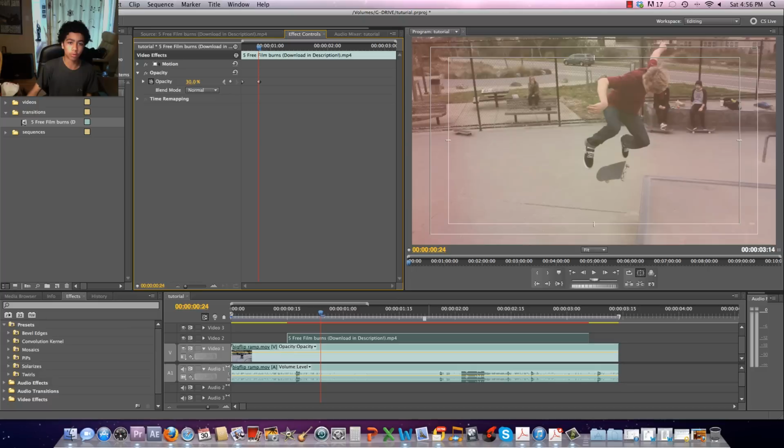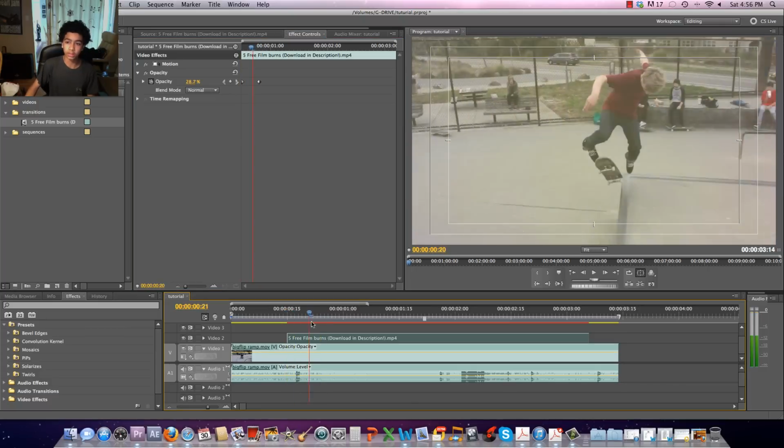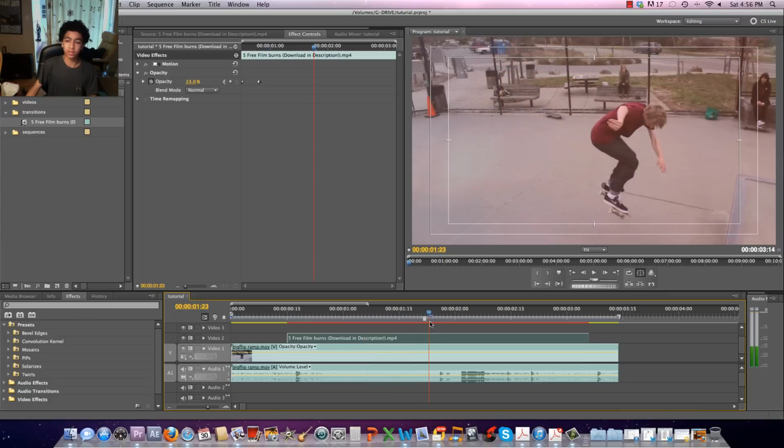Like I can scroll it down to 28, and it will look like this. The higher the opacity on the film burn, the darker the original clip is going to be, which I think 40% is a good thing.